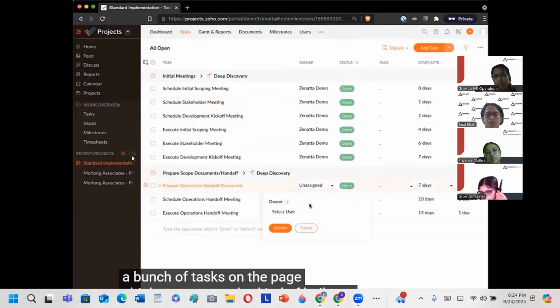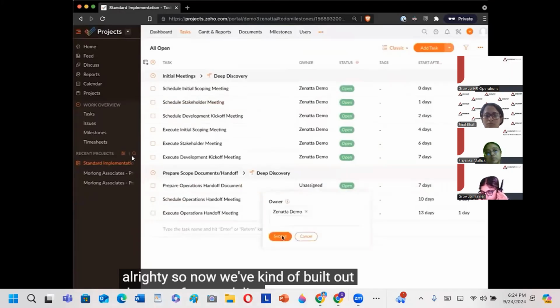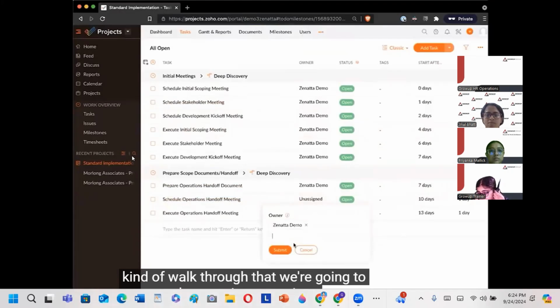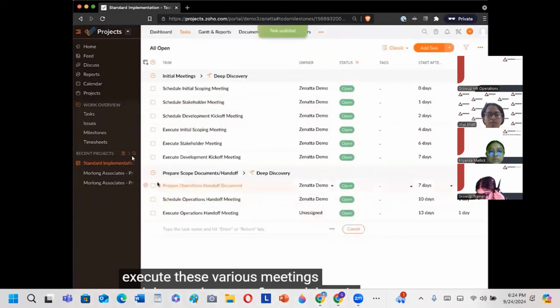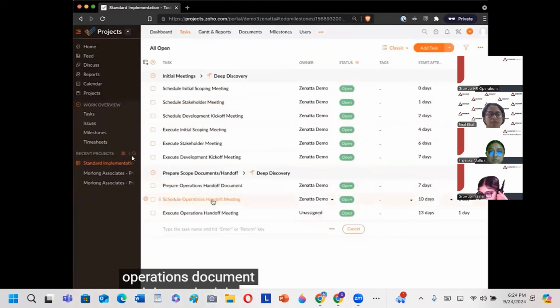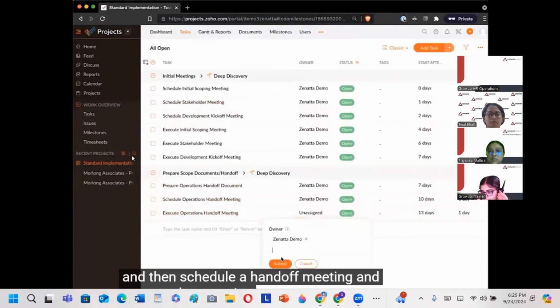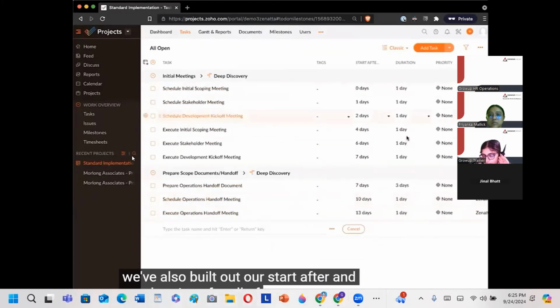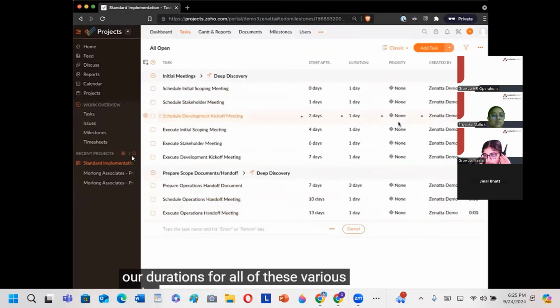Alrighty, so now we've built out the rest of our task list here. We'll walk through that: we're going to execute these various meetings. And then we have our first task here in our second task list to prepare that operations document, and then schedule a handoff meeting and execute that meeting. We've also built out our start after and our durations for all of these various tasks.